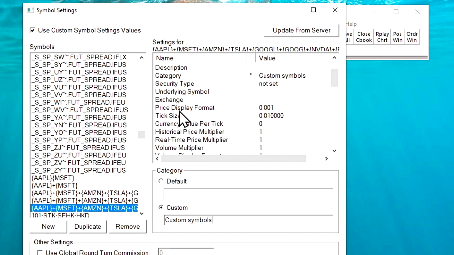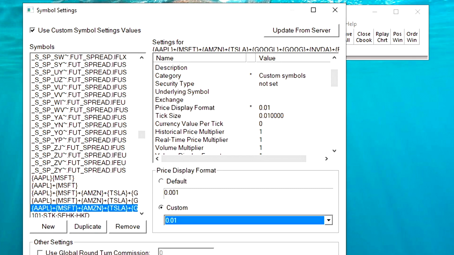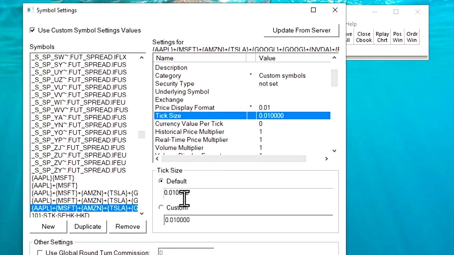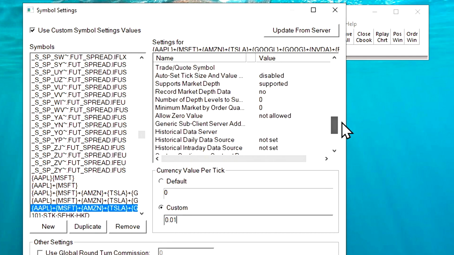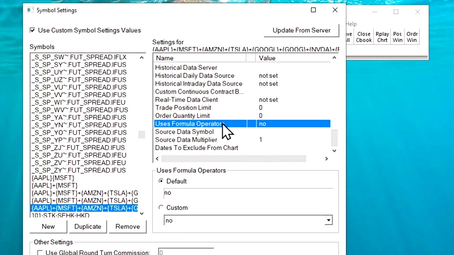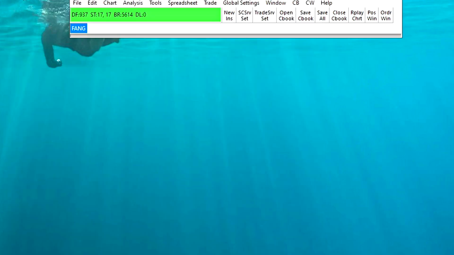Now we'll go down here. We want to make sure that our price display format and tick sizes are set accordingly. Since this is the value of many stocks, I'm going to set the price display format to 0.01, and this can always be changed later. The tick size will be set to 0.01 as well as the currency value per tick. Finally, there's one setting, uses formula operators. This needs to absolutely be set to yes. Now we can hit OK. And now we've made our custom symbol.